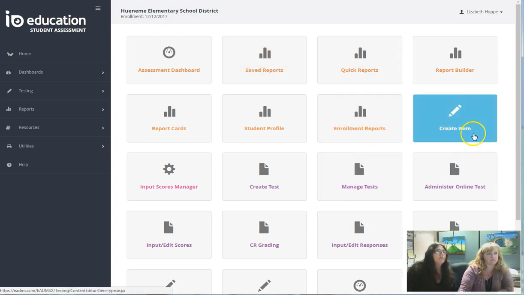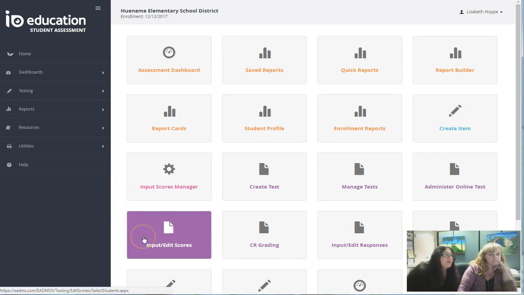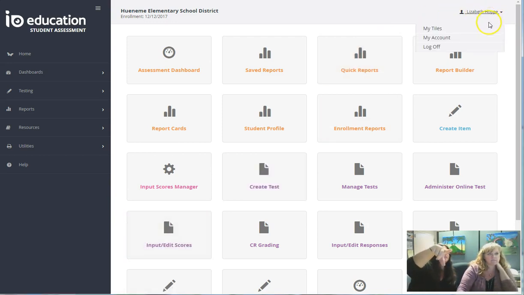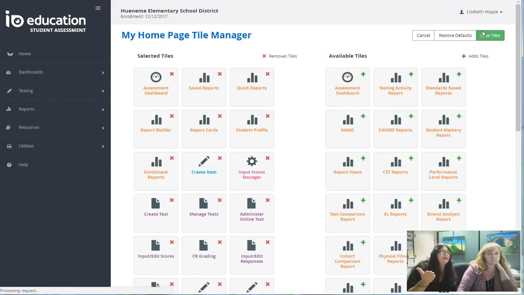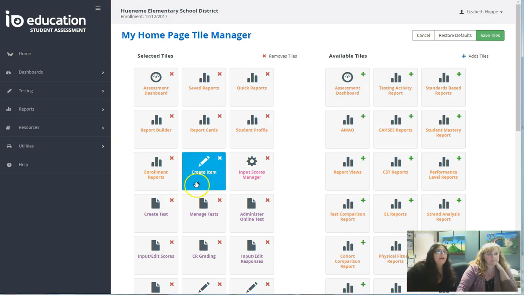If you're doing the Lucy Calkins or Pearson Envision, you're going to find the tile that says Input Edit Scores. If you don't have it, on the top right, there's a place that says By Tiles. You can add the tiles on the right side with a little plus under Available Tiles. Then you click Save Tiles on the top.